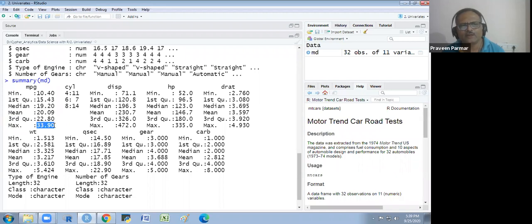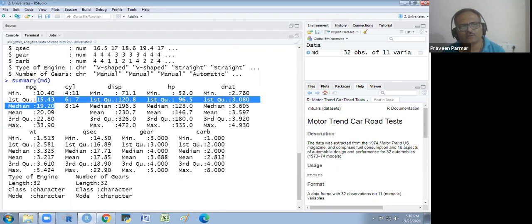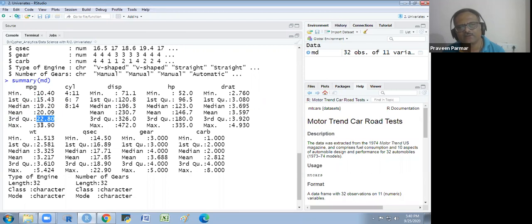So this is the minimum mileage in the 32 cars. This is the maximum mileage within the 32 cars. This is the mean mileage, 20.09. This is the median mileage, and the first quartile of the mileage. This is the third quartile of the mileage. Does that make sense to everyone?